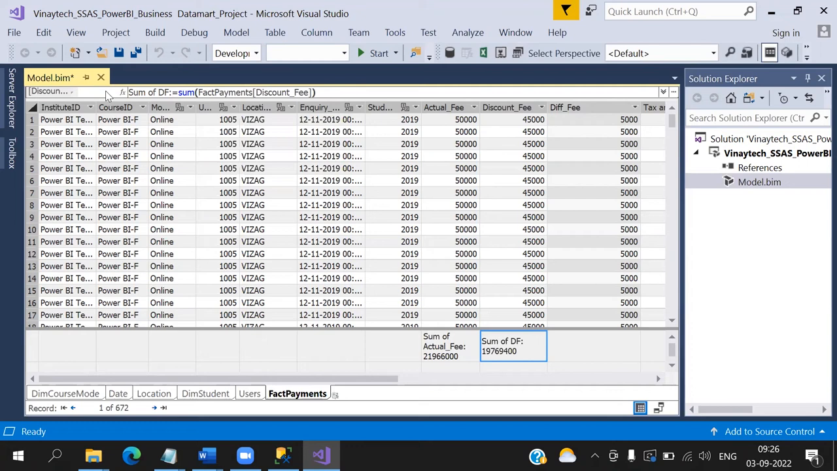Ready. You want a difference between these two measures. Any cell, equal to difference. Actual fee underscore discount fee colon equal to sum of actual fee minus sum of discount fee. These two differences. Click save.